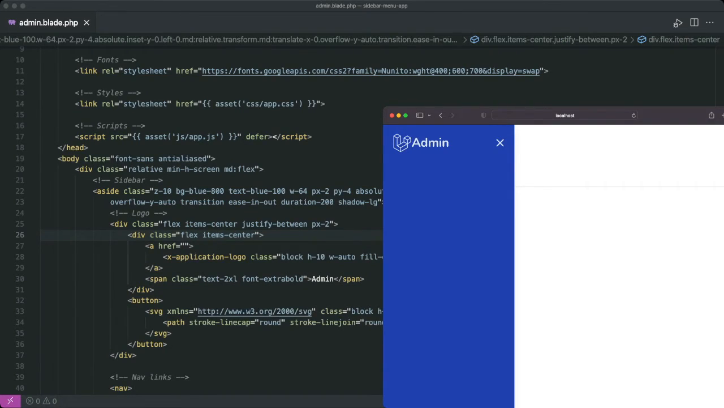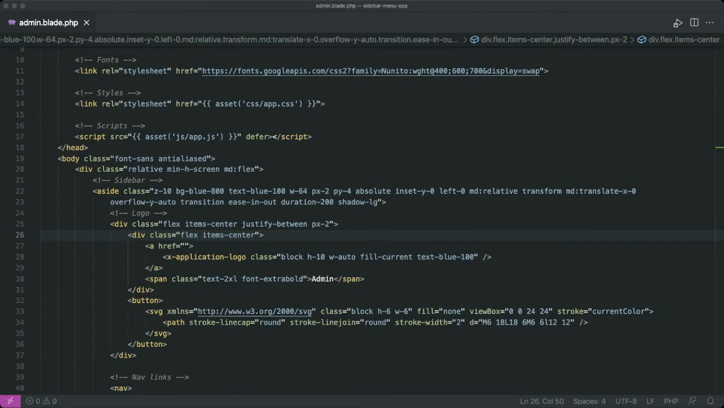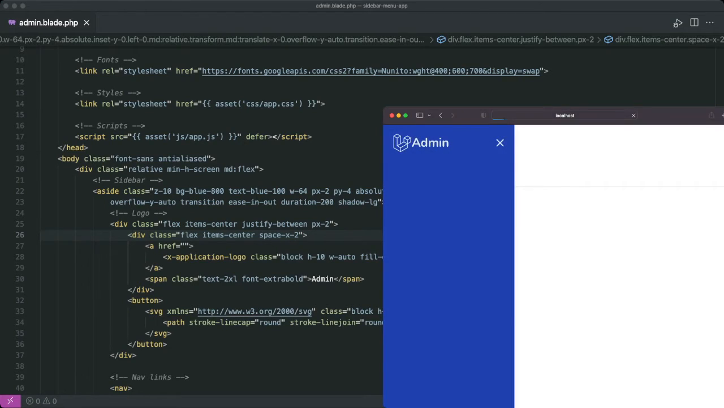Although I think the logo and the title are a little bit too close together, so let's give them a little bit more space in between. We can do that by adding a class space-x-2. In a flex layout, this basically controls the spacing in between elements. Let's see how that looks. Alright, much better.